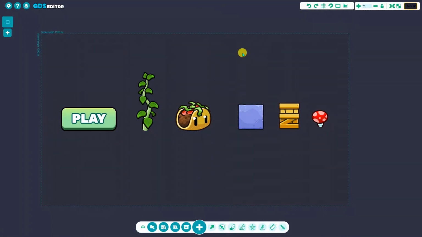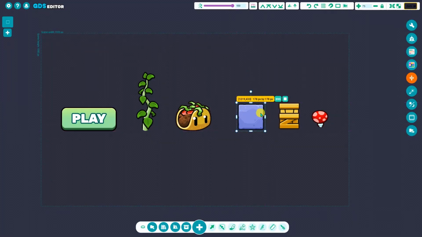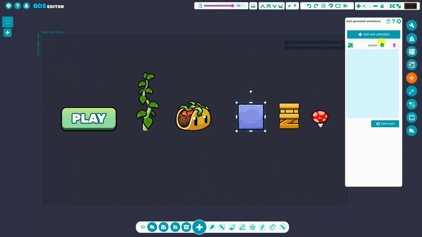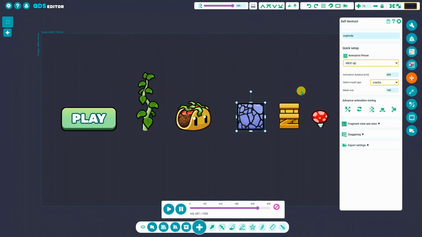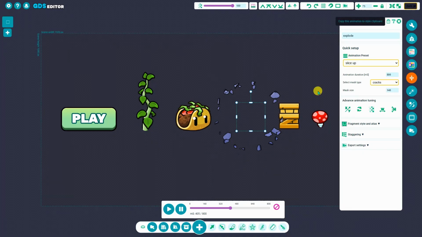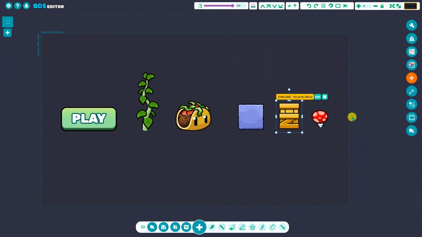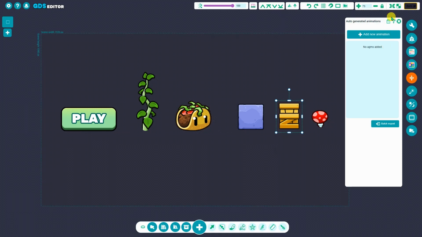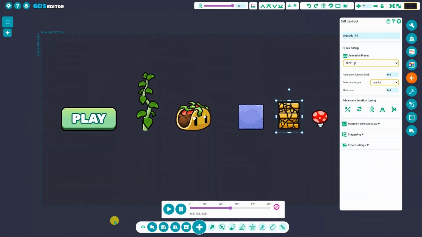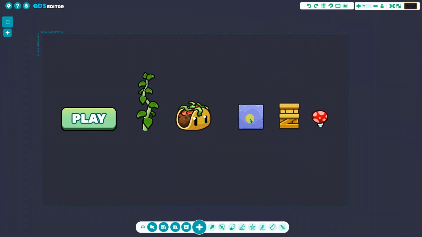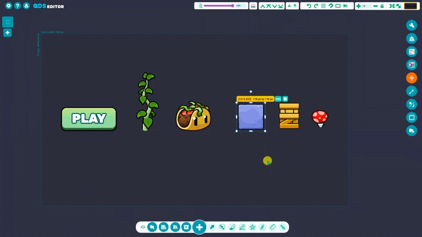The animation tool comes with some of GDS Editor's handy copy and paste tools, so if we want to take an animation that we created for this stone, for example, all we have to do is select the animation, which was this explode, copy it to the style clipboard, and let's go ahead and select this crate and we'll paste in the animation. As you can see, this animation's been applied to the crate. So now we've got the same animation that we made for the stone on the crate.